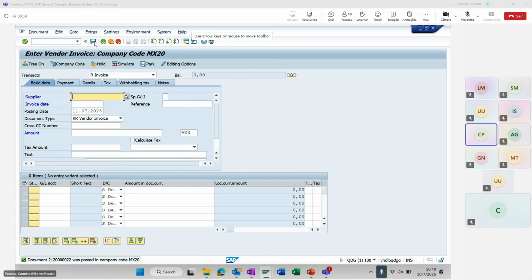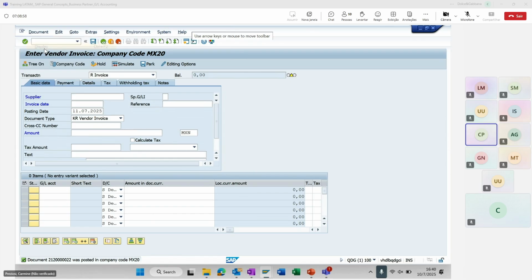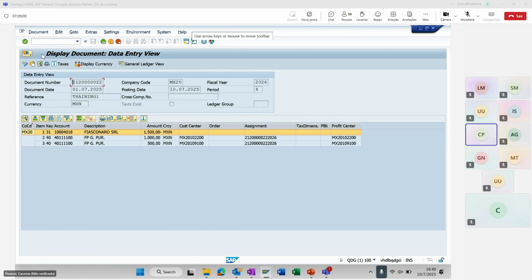When you save the document, the system automatically shows you the accounting document number that it created for your company. If you want to display the accounting document, you go to Document on top, then Display here, and the system automatically retrieves the accounting document that you have posted.